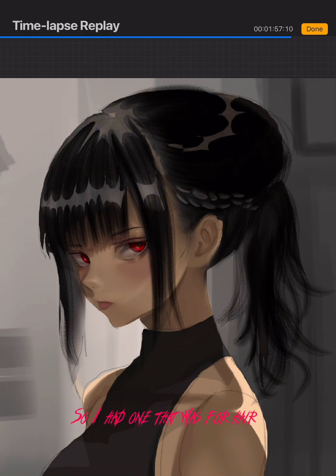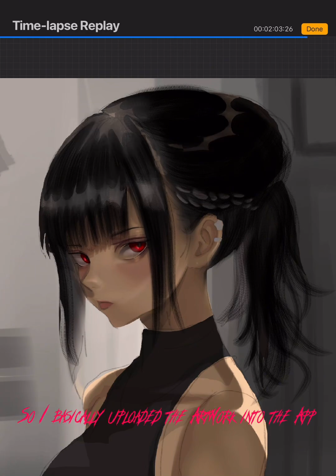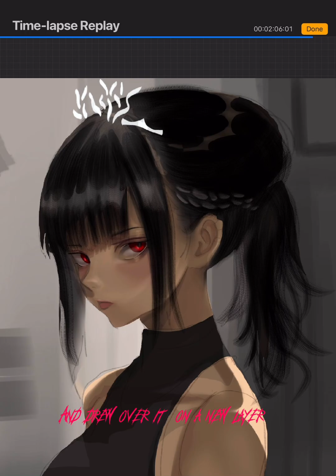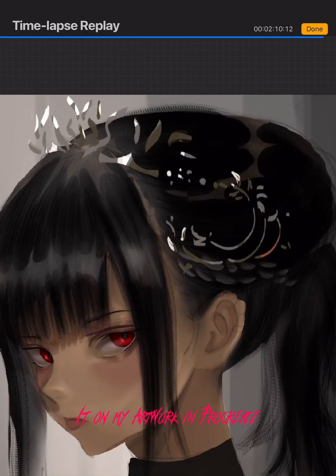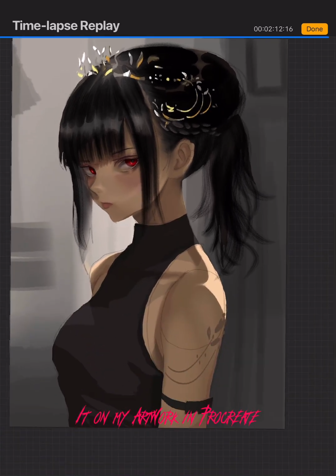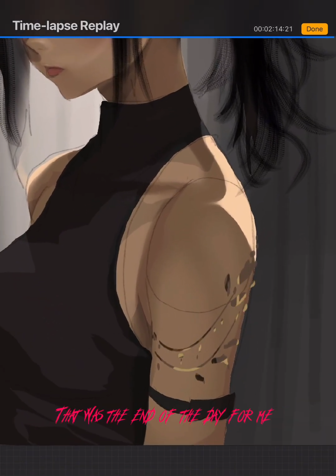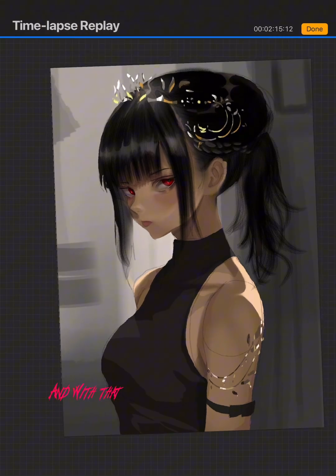So I had one that was for hair and I didn't like the one that I have in Procreate. So I basically uploaded the artwork into the app and drew over it on a new layer, which I exported, and then I uploaded it on my artwork in Procreate and switched on the multiply settings. That was the end of the day for me, and with that the bomb has been planted.